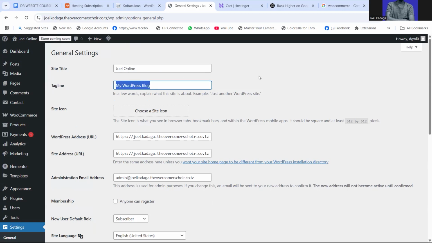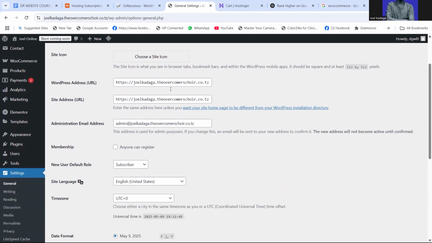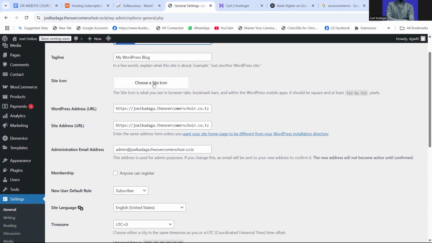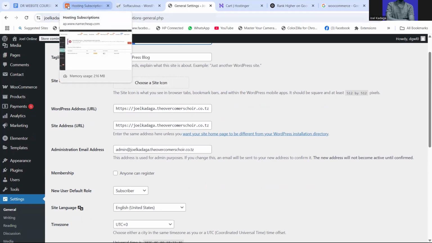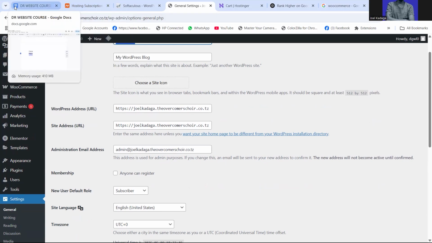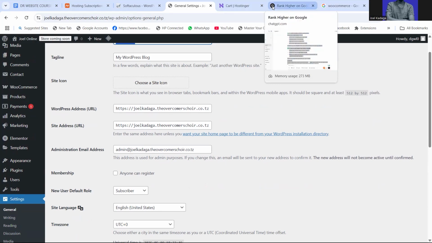The tagline is what someone will see once they click on or choose or see your website. So you can choose the tagline you want to put, mostly one that is related to what you are doing or who you are on the website. Then here you can create a site icon. You can see Namecheap, they have an icon here. You see the S here. You see Google Docs, they have their own icon here. Hostinger, they put H. ChatGPT, you see here, Google, they put G.